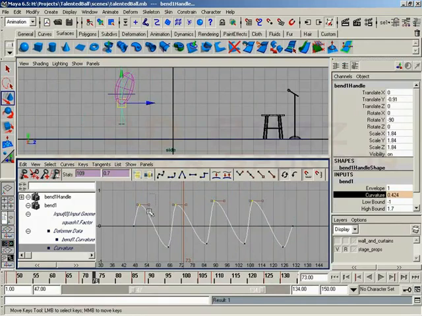Holding the Shift key, I'm going to select all of my out tangents on the right sides of the keyframes. And then I'm going to hold the Shift key down again. Middle mouse, click and gesture out to the right and add just a little bit of weight to this curve. Make sure you look at this curve and you understand exactly what's going on. We're at the peak, up there at the top.